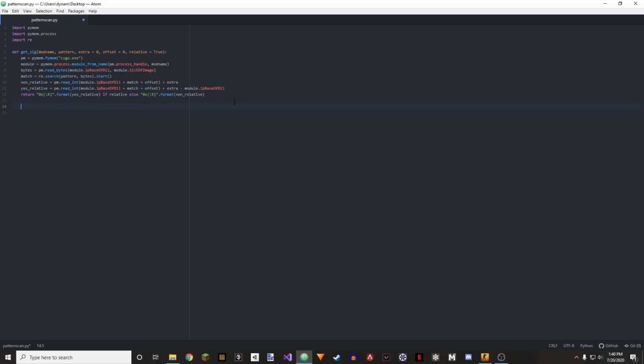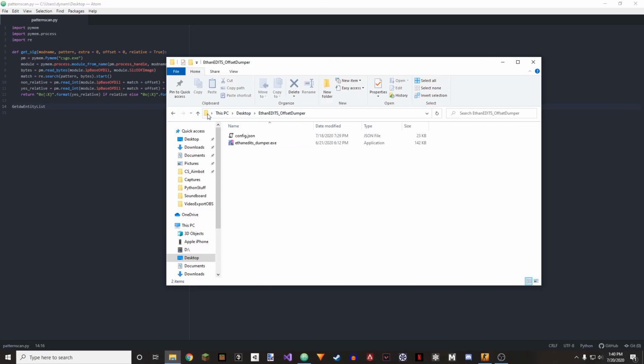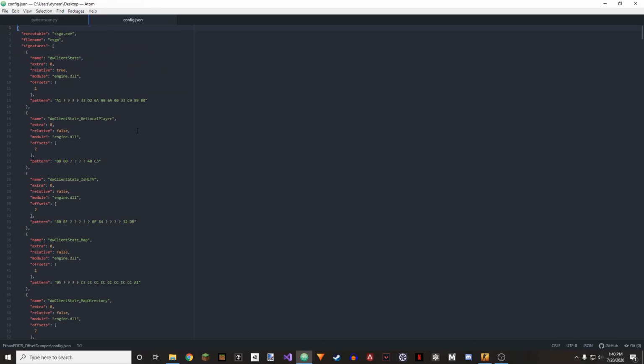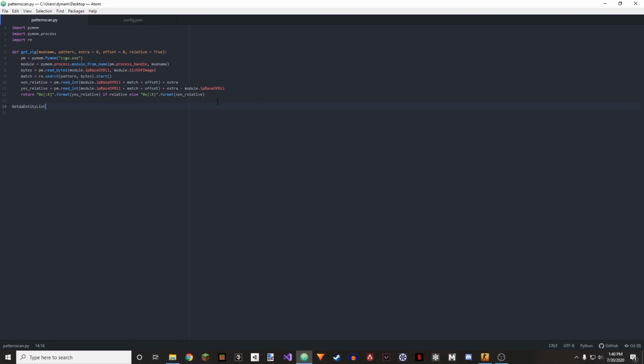So the first thing we're going to do is we're going to make our getDWEntityList variable. So to actually find our patterns, we need to have them. So if you go to my offset dump, the link is in the description and you download that, you'll see we have two files in here. We have the dumper, which will dump all the offsets for you, and then we have the config.json. So this is what we're going to be looking into right now. So if we open up the config file, we have these patterns right here. So you can see the patterns, we have the name, we have the extra, the relative, the module, and the offsets. So this is everything that we need right here.